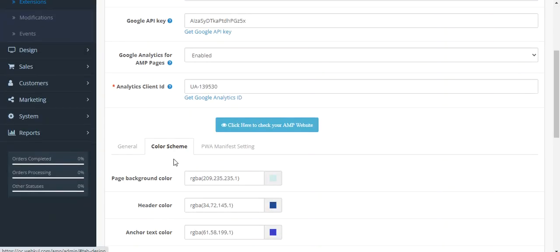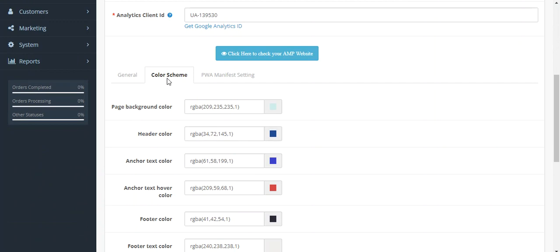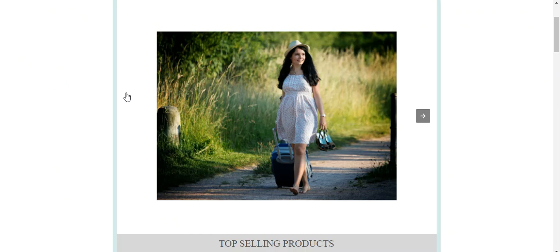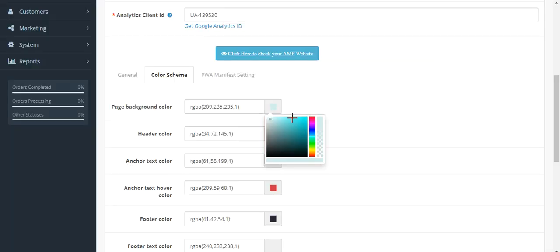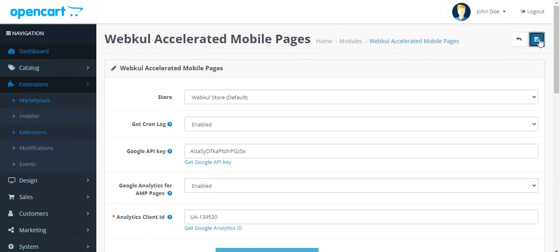Then we have the color scheme. So within this particular color scheme, you can set the page background color. So here you can see this particular color, the light bluish color that we can see here. The same is visible here on the border color. As you can see, light bluish color is there. If we want, we can change it to something else as well. For example, this one, and let's save it up.